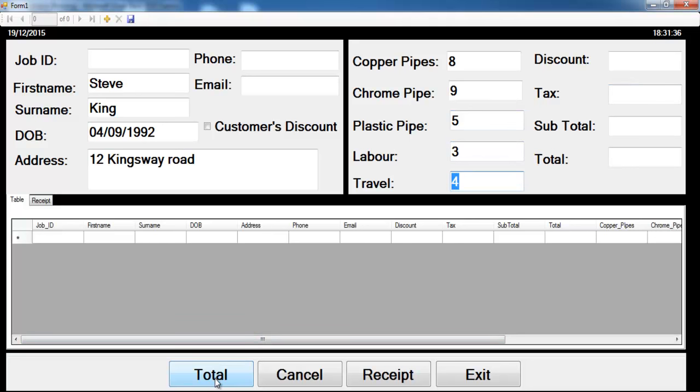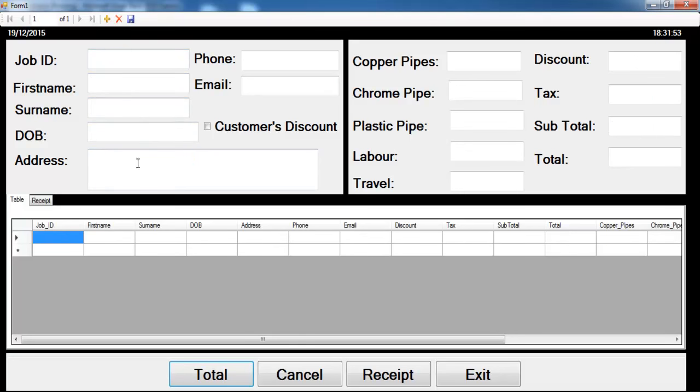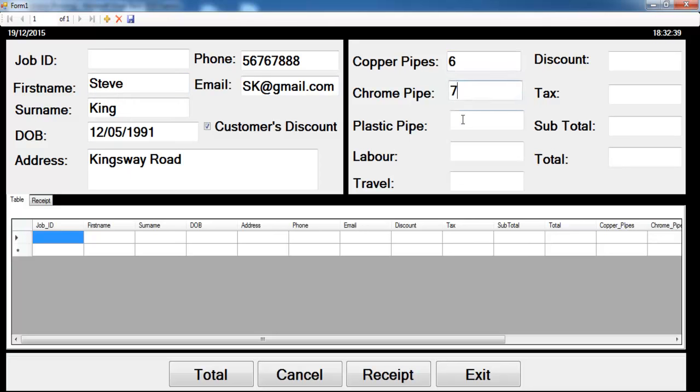All I need to do now is check if there's a discount for Steve, and just click. Supposing there's no discount, okay. We can also click on the add, and that is selected. Let's say we want to enter Steve's data in the system. That's Steve King's 6 meters, 7 meters, 4 meters, 6 hours, and 6 miles. Click on total.